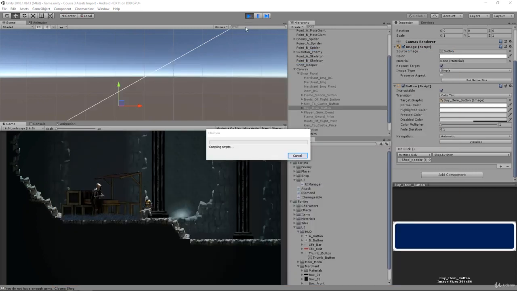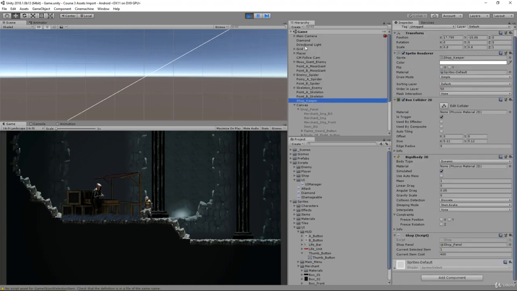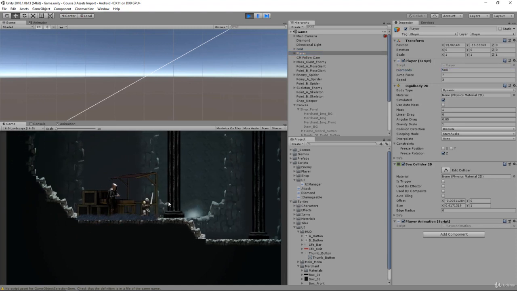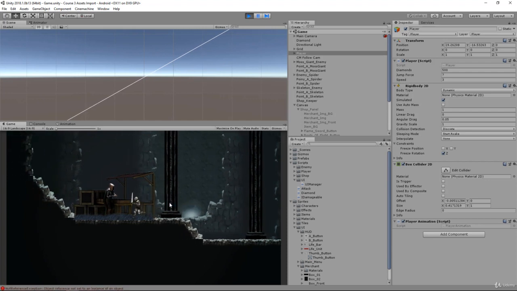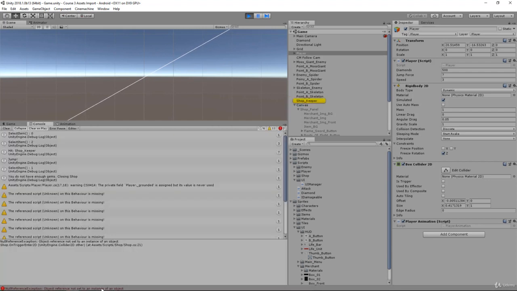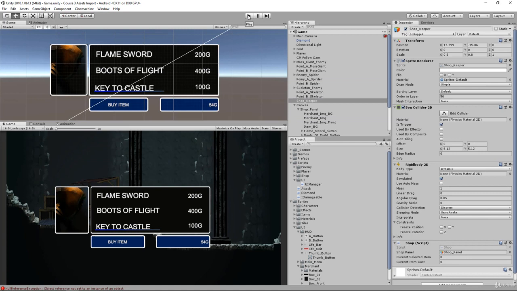Let Unity compile. Okay, I'm going to select my player. We're going to give us 500 gems. So here we go, 500. Let's walk up to the shop. And it looks like there's an object reference not set to an instance of an object. And that could be because I never stopped playing Unity. So let's go ahead and rerun that again.